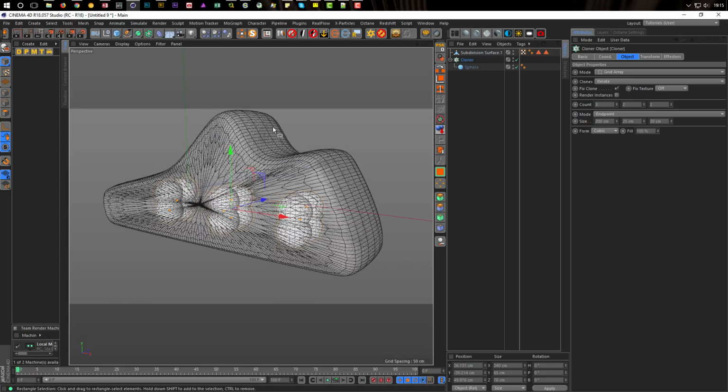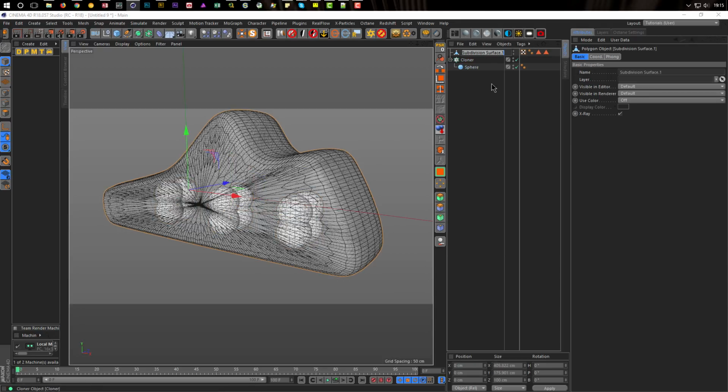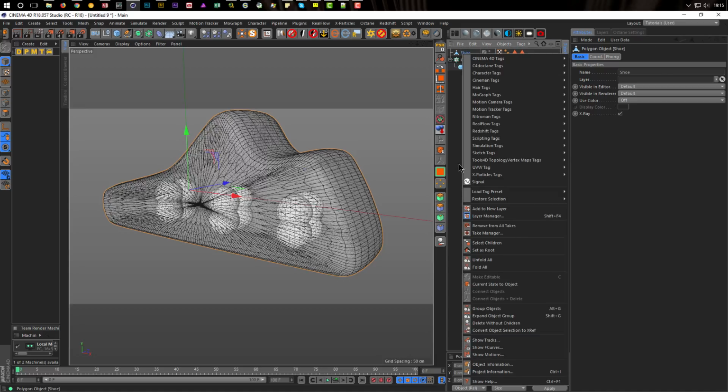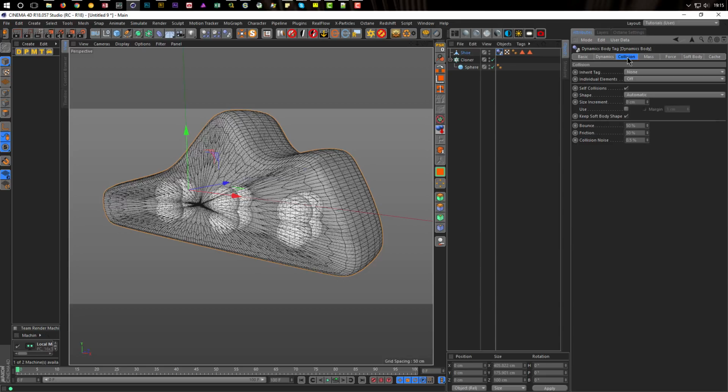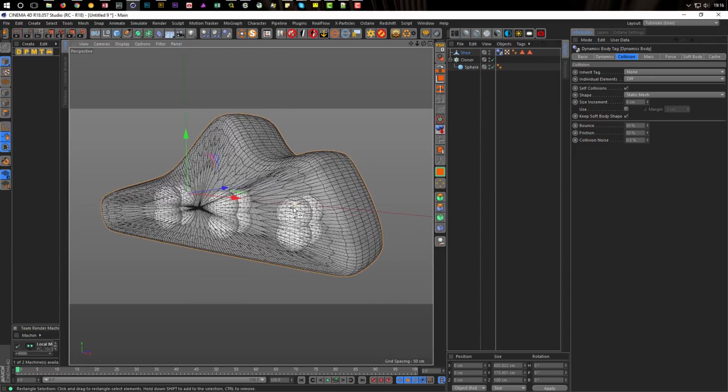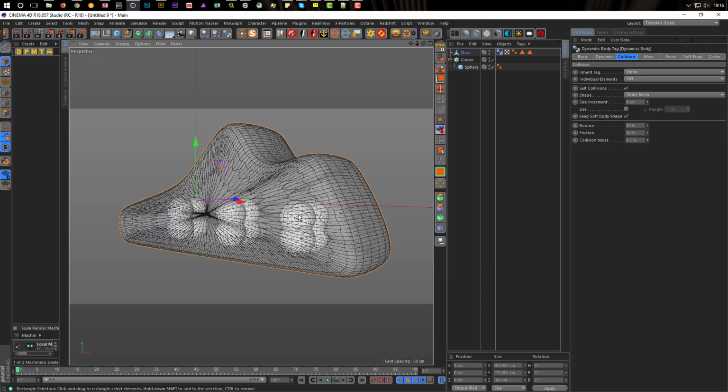Next step, I want to make a collider out of our shoe. So I go to my subdivision surface, the shoe, right click and go to the simulation tags, and I want a collider body here. In the collision tab here, I have to say static mesh, because if it's automatic, it does not recognize that this object is hollow. So we have to go to static mesh, and then it knows it is hollow, and we can make our dynamics inside it.